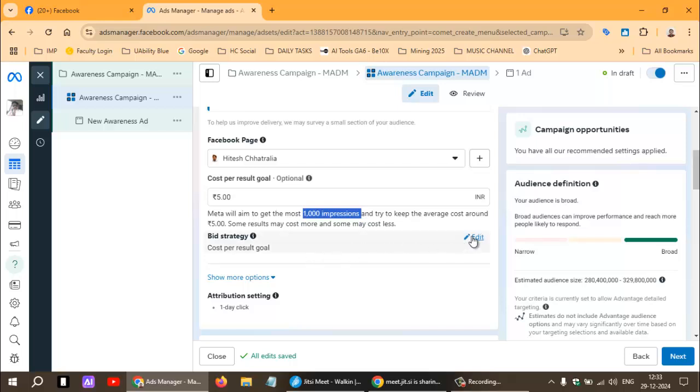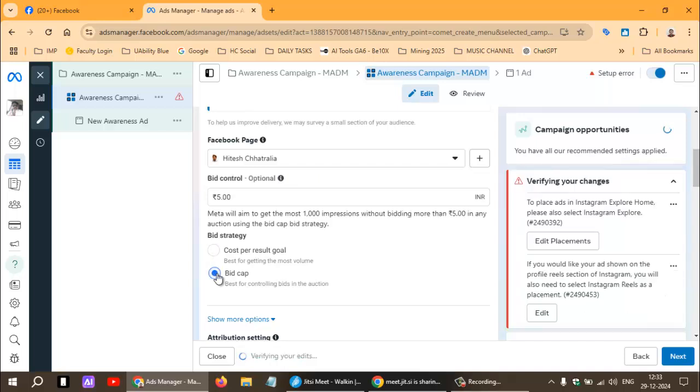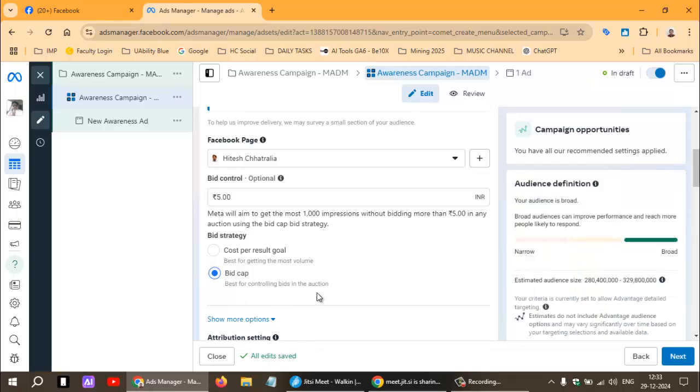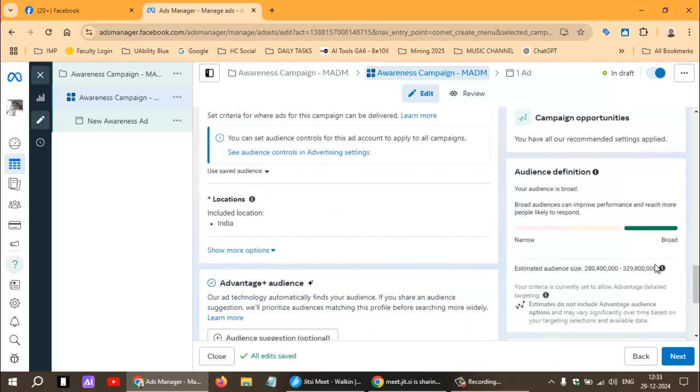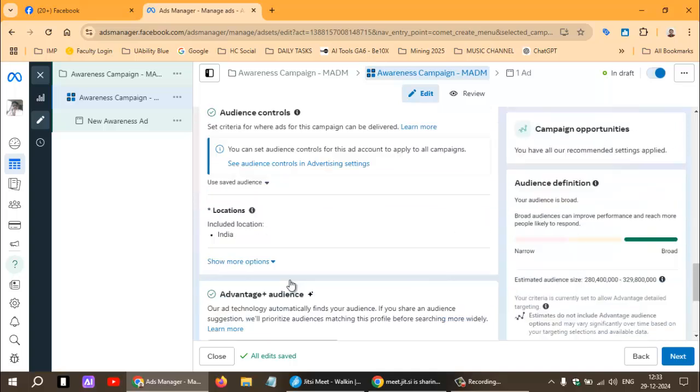What are the other bid strategies available? Let us see. This is bid cap. If you want to control the bids in the auction, then you select this option. It is best for controlling the bids in the auction. So let me see what the result is. Now you can see you are reaching 11,000 to 31,000 people over here. So you can use this.